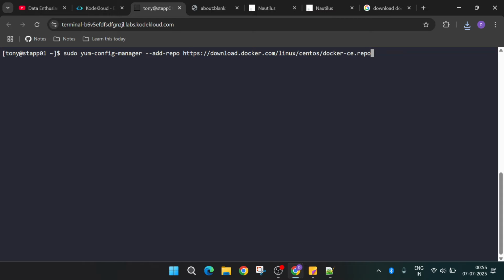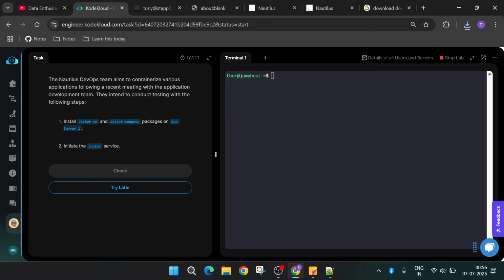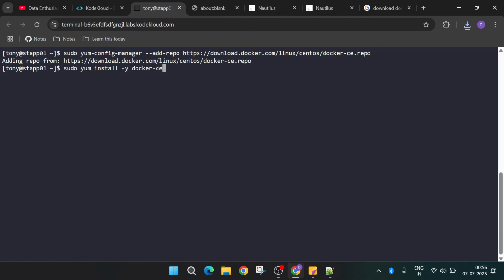So what we are doing is we need to add Docker's official repositories so we can install the latest version easily. Repo got added. Now let's install Docker Community Edition. Sudo yum install -y docker-cli, init and then docker-compose.